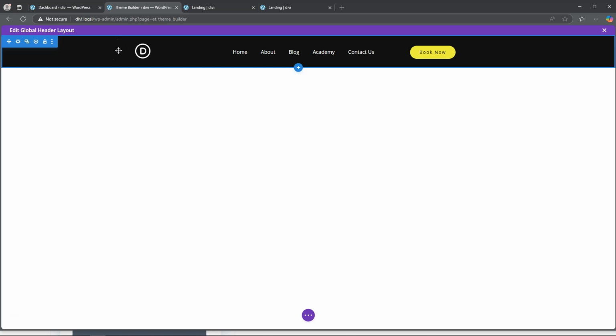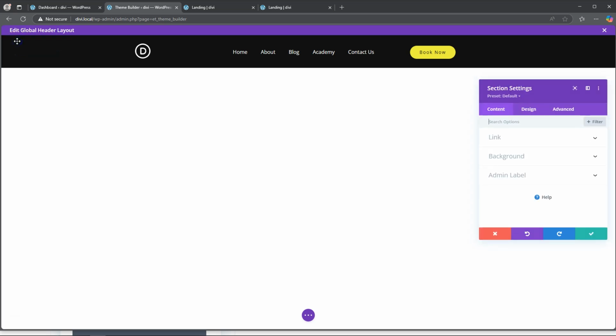All right, so the global header opens up. If you're not sure how to set up a custom header, I do have a tutorial on this in another video. I'll try and link it in the top corner here. Otherwise, the link will be in the description below. All right, but we have the header set up over here, and we want to jump into the section settings.